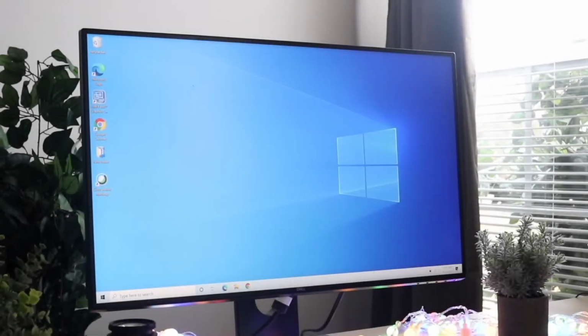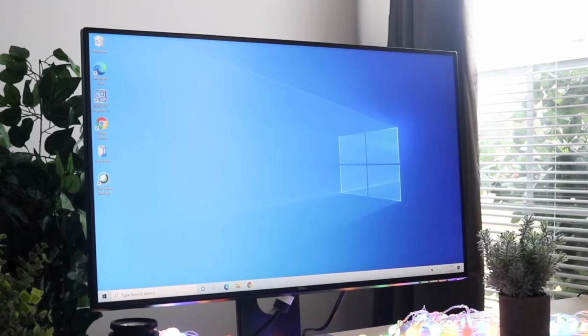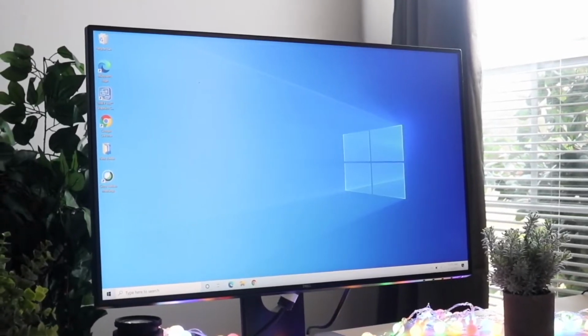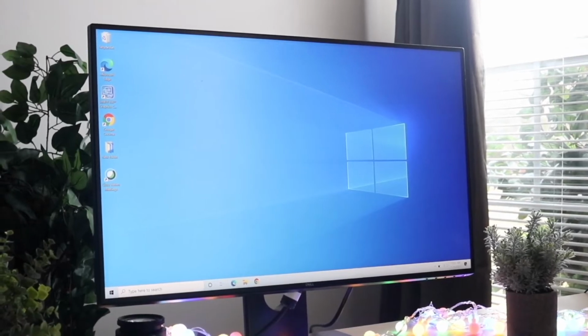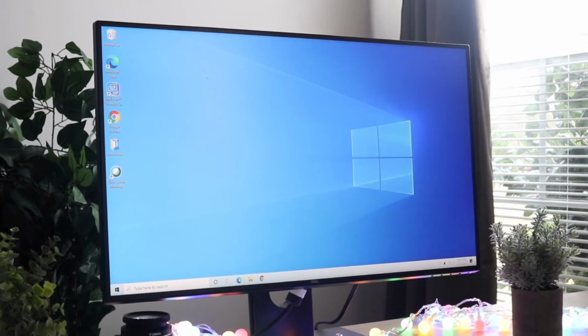Welcome back everyone. I'll show you exactly how to reset the administrator password on Windows 10. Now you do have to know the password or be the administrator of your account. So it's not like you can hack into your account and all that stuff. That's not really the case here.